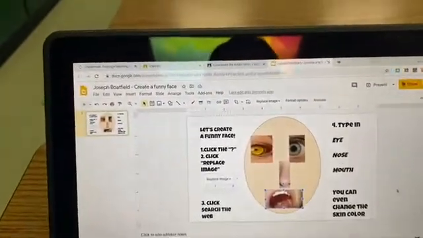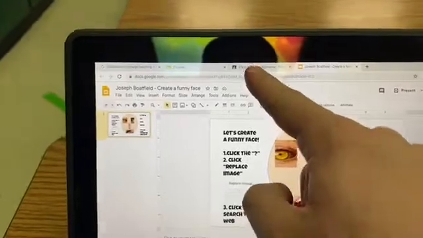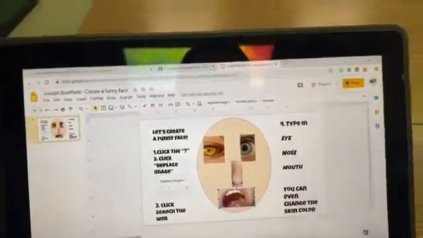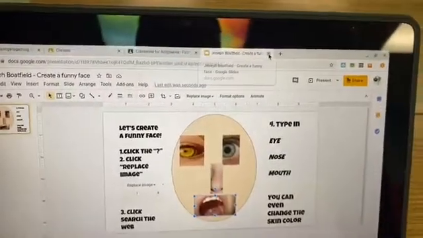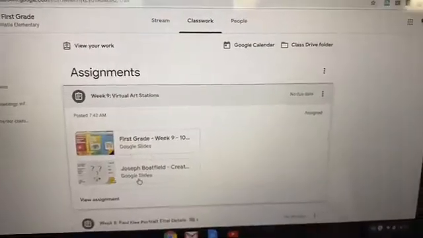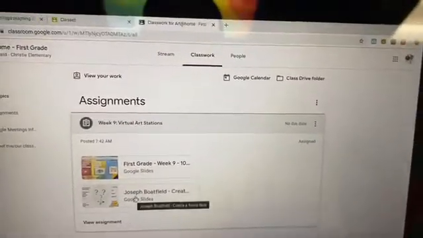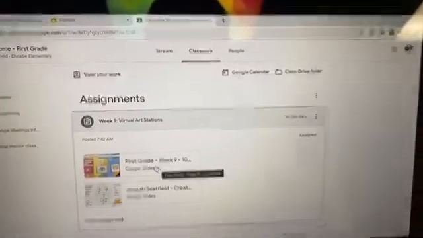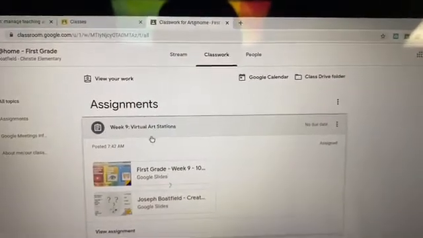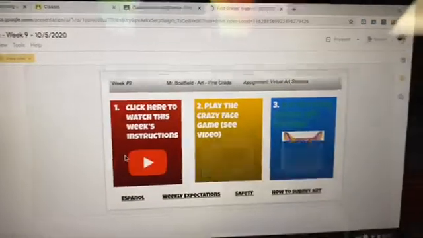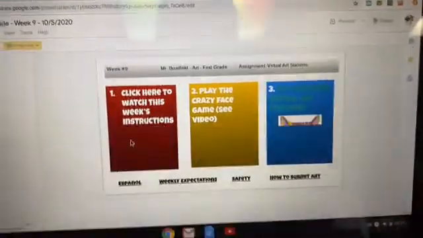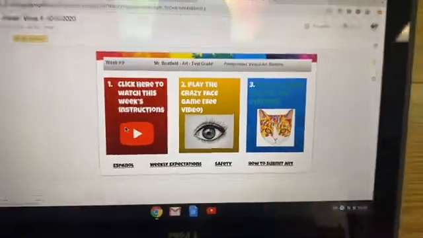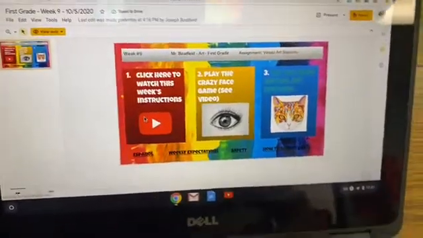We're gonna go ahead and go back to the Art at Home Classwork tab. You can X out of this one, don't worry, it will still be there when you're done, so you'll still have this. Now we're gonna go back and go to week 9 virtual art stations and open up our 1, 2, 3, because we're gonna move on to some virtual art stations. Give me a thumbs up when you're at the 1, 2, 3.